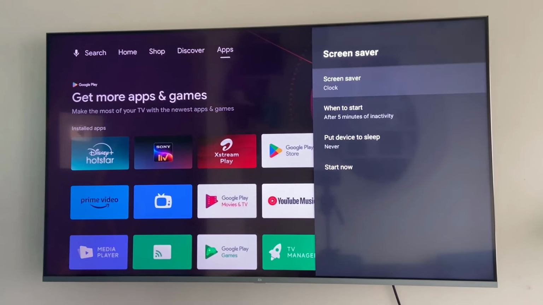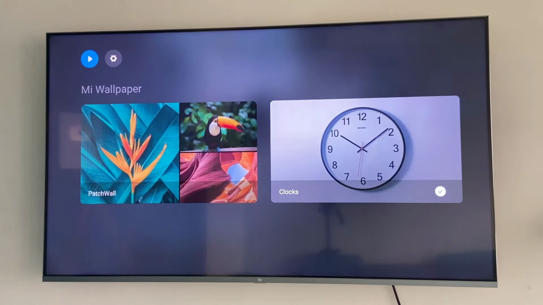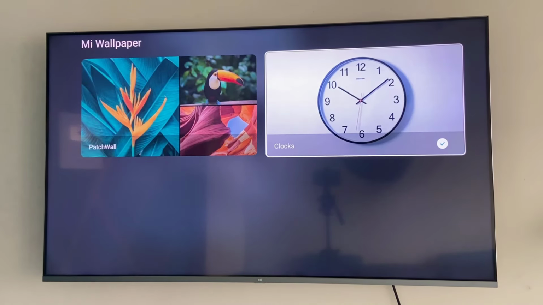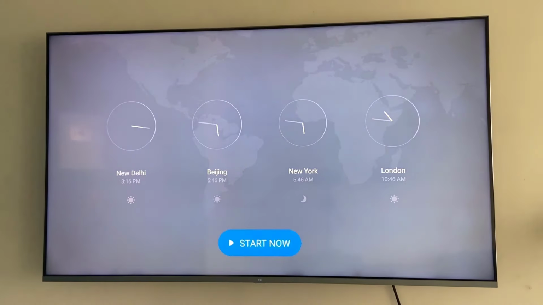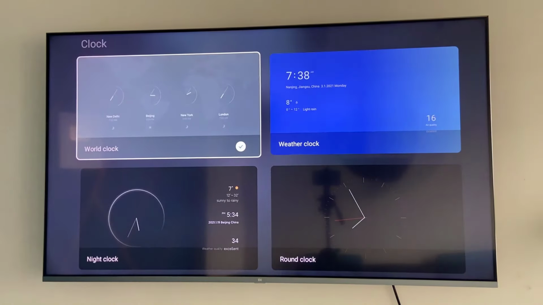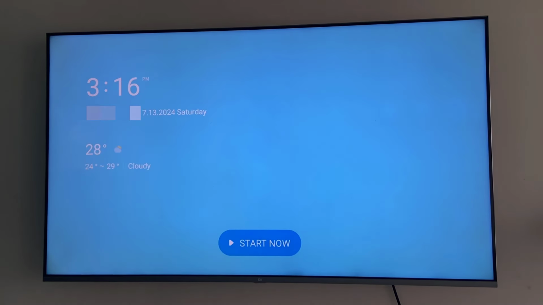So again go to screen saver to change your clock, and this time select the MI wallpaper. Now select the clocks. By default it has 5 to 6 clocks, like world clock, weather clock, so you can choose any one. Yeah, this will give a different look to your TV. So this is the weather clock.